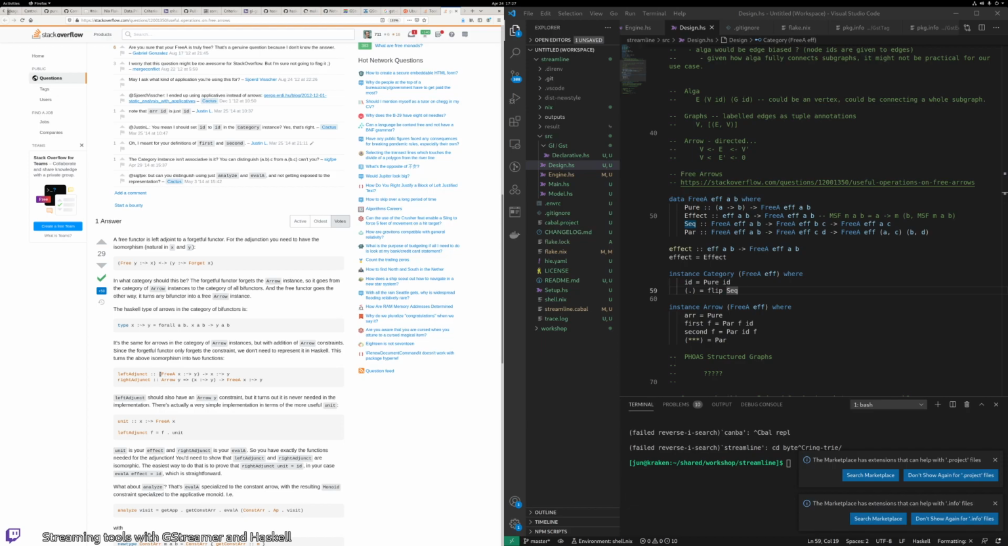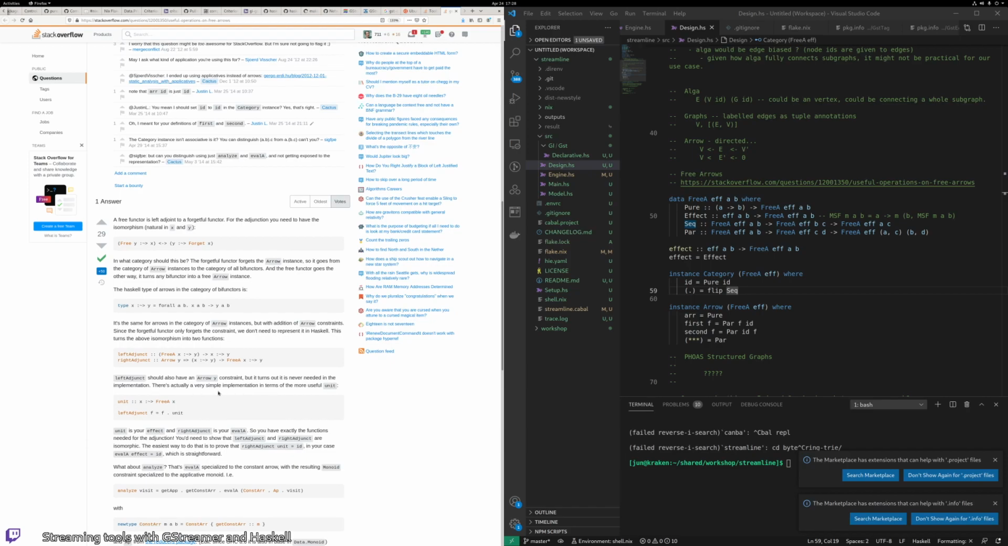Okay, so free x y would be the free thing, and the left adjunct transforms it into an arrow, and then the right adjunct takes such a thing where arrow y, for some reason, I think arrow x y, and then gets a free arrow from it. Left adjunct should also have an arrow y constraint. Also, no, it is arrow y. It turns out it is never needed in the implementation. It's actually a very simple implementation.